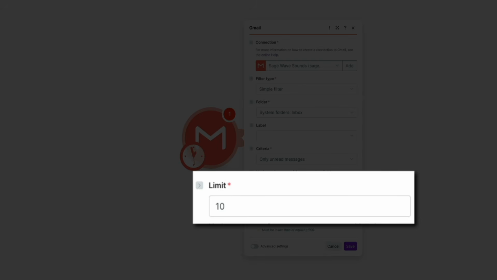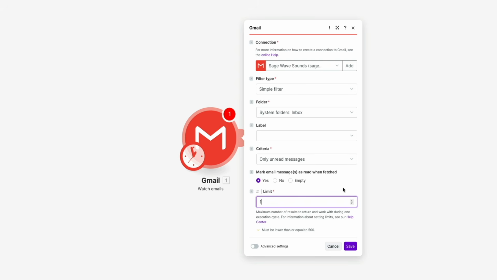Then I'm going to change the limit to 1, and the reason for this is because when you're building and testing a new AI agent, you never want it processing emails in bulk. You want a controlled loop where it reads one email, processes it, and then stops. If we left this at 10, the automation might grab 10 different emails at once and try to fire them all off simultaneously, which makes testing a mess.